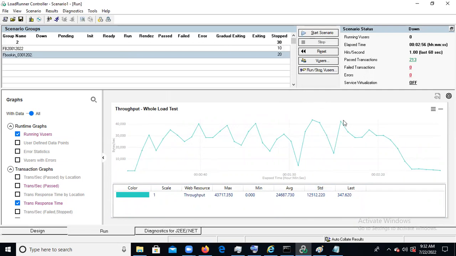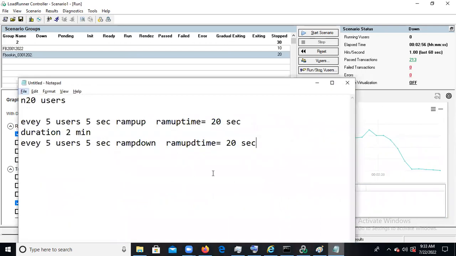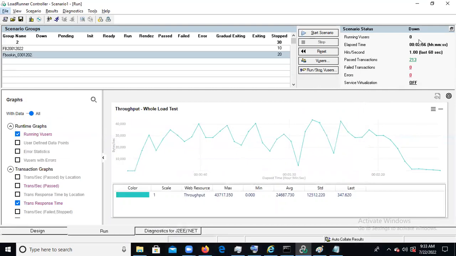Okay, your test is completed. You can observe a total of 2 minutes 56 seconds happened. Why? Your test duration includes the ramp up, duration, and ramp down. So you can calculate: 20, 20, 40, 40 plus 200 is 2 minutes 40 seconds. But result correlation will take one more 15 to 20 seconds. So 2 minutes 50 seconds is completed.